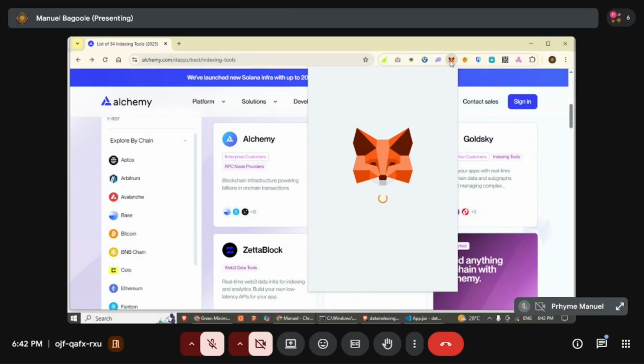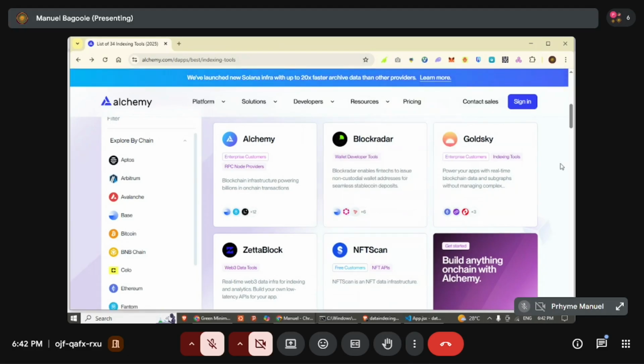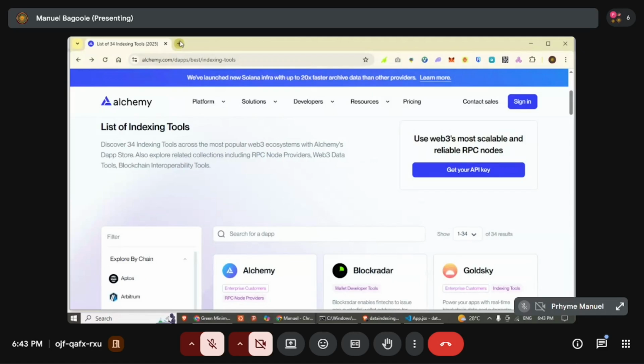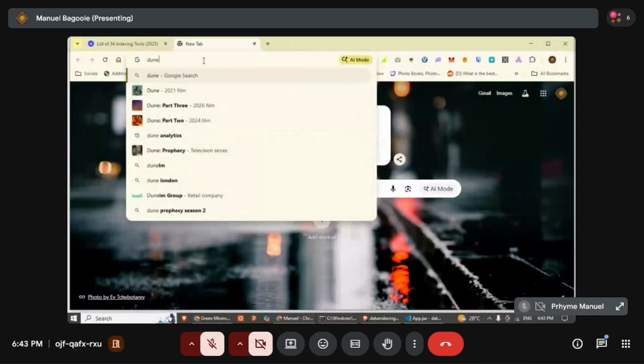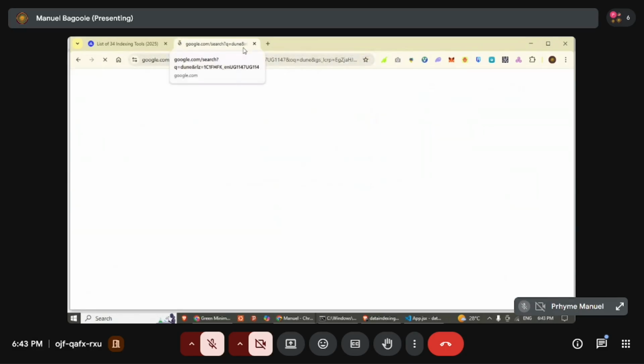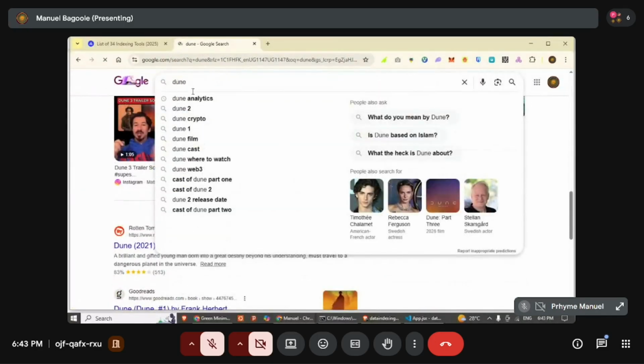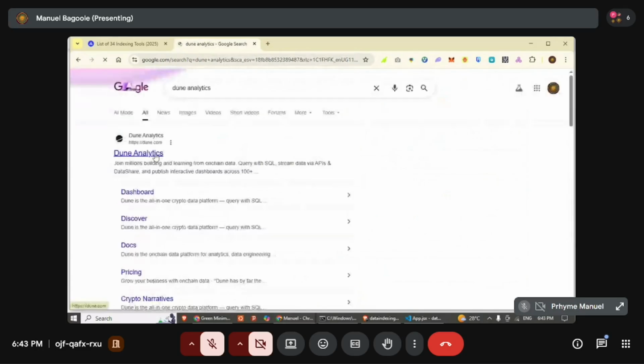So depending on the blockchain that you want to fetch information from, there are different indexing services. Indexing is simply getting information from a blockchain and bringing it to your application. The most prominent one that is really focused on analytics, bringing information that has been analyzed and taken through a process of evaluation and wrangling, is called Dune. Dune Analytics, okay. So this is it.